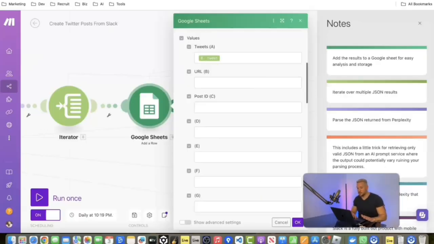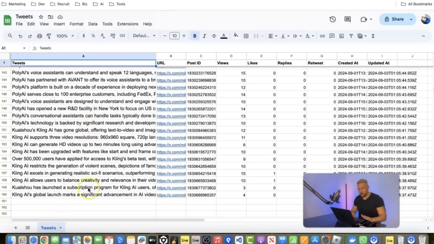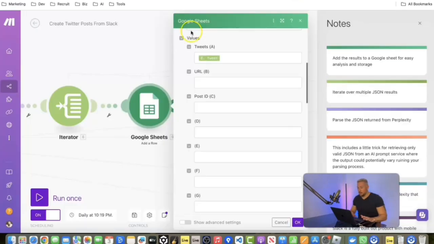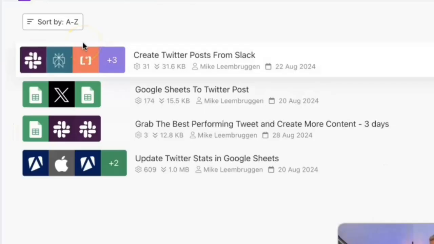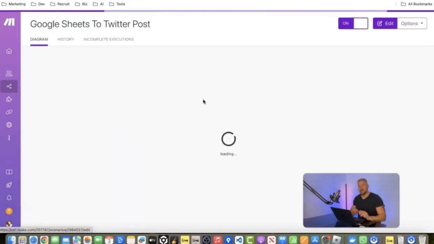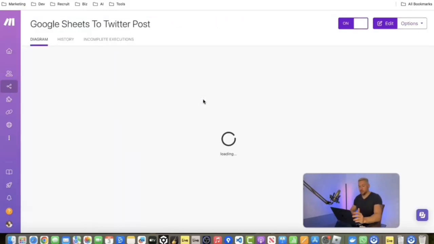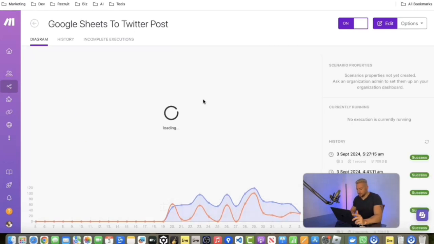It simply adds in the tweet, which will go into the first column here, and then everything else will be inputted later. So that's the first automation. Onto the second automation. So that will be actually posting the tweet to Twitter.